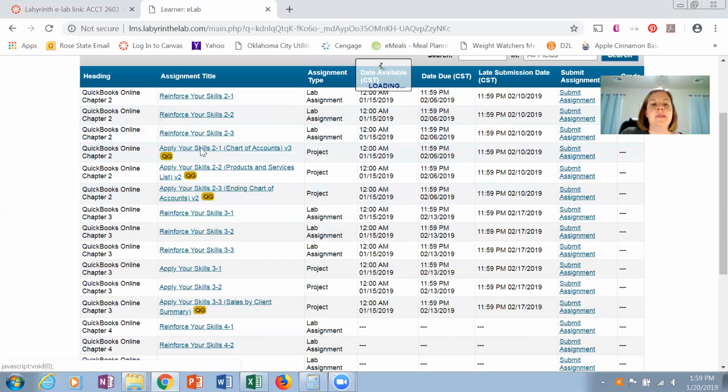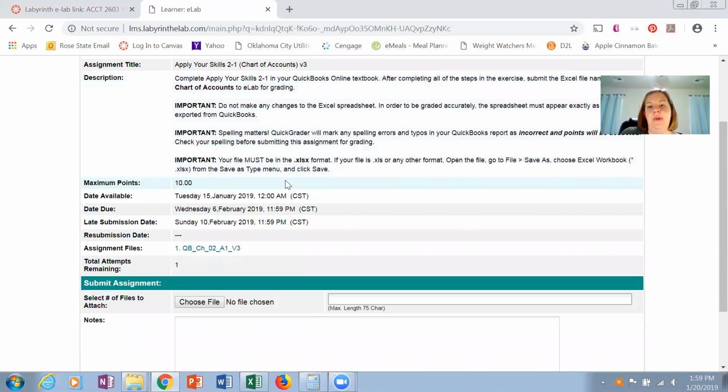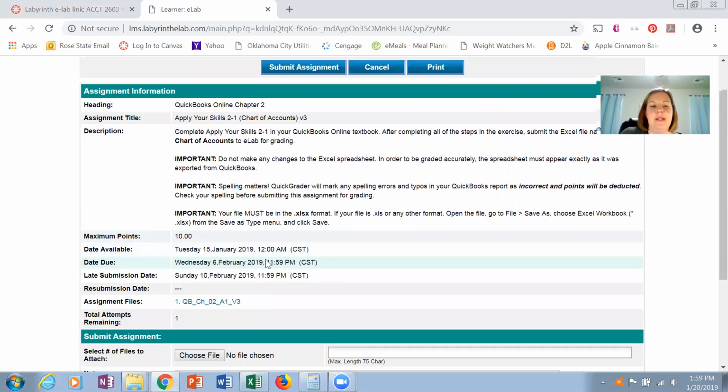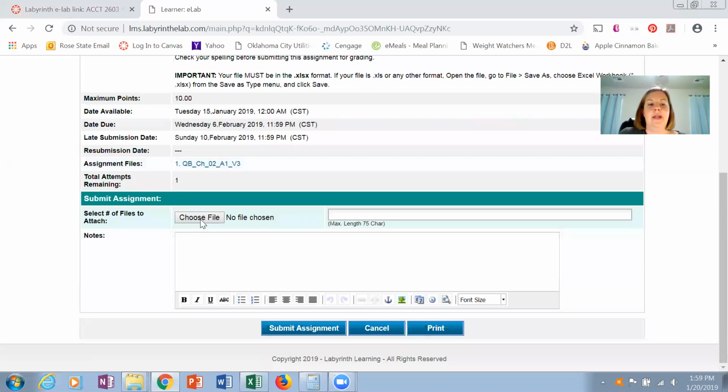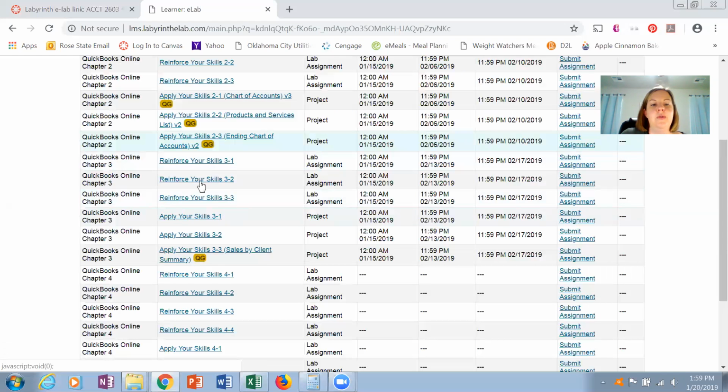Okay, so this one, it's the same type of thing. You still have the same due dates and everything. It gives you an assignment file to begin with because you're going to be importing a chart of accounts. And then you'll just follow the instructions on page 39 in your book for Apply Your Skills 2-1. And then it will actually have you export a file as an Excel document, save that to your computer, and then select and attach it here. Okay. So you'll do those.